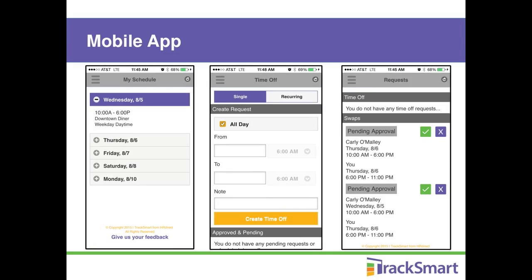You can also pick any days to view the shift information and who is scheduled. Your employees can use the app to submit time off requests as well as offer up their shift to someone else or swap shifts. Here you review and approve or decline pending time off requests from your phone.